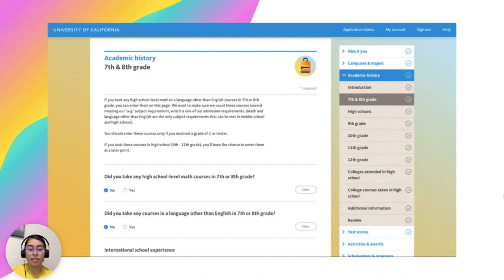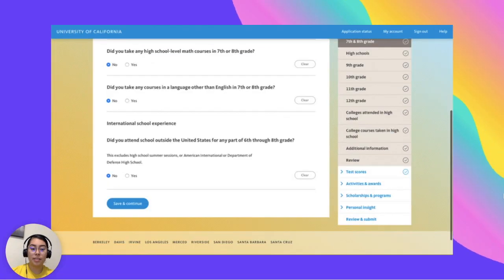So if that is the case, you will select yes to the question that asks, did you take any high school level math courses in 7th or 8th grade? For most of you, it will only be Algebra 1 and or Geometry, as well as if you took any language other than English course, which might be Spanish 1 or French 1 that was offered at your middle school. If you took any of those, you will go ahead and select yes. However, for most of you, it will be no. So go ahead and select no or yes, whatever your case is.